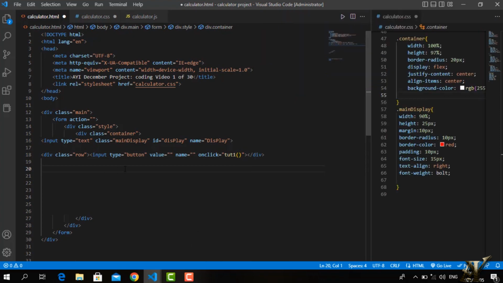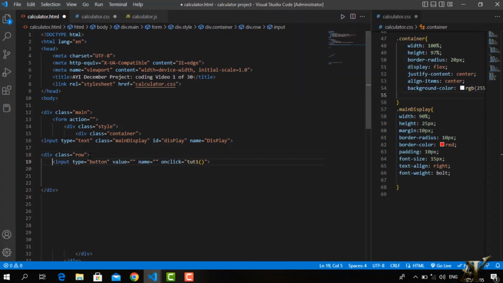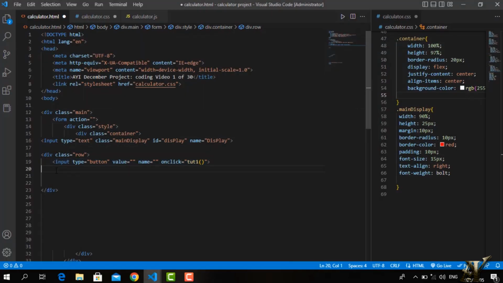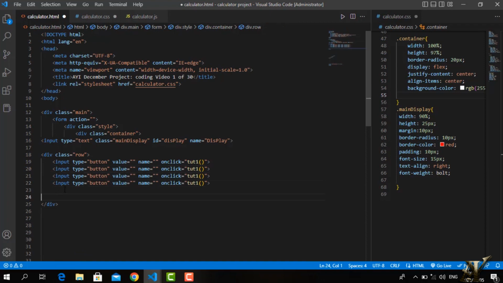Okay, so this is actually one button. Let me fix it like this. I'm going to copy this code. In each line, we have 4 buttons. So in this div, I'm going to copy and paste 4 of them. Now this will represent the first button.